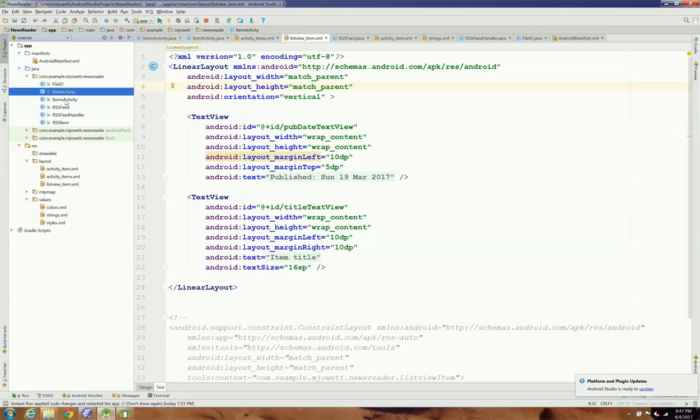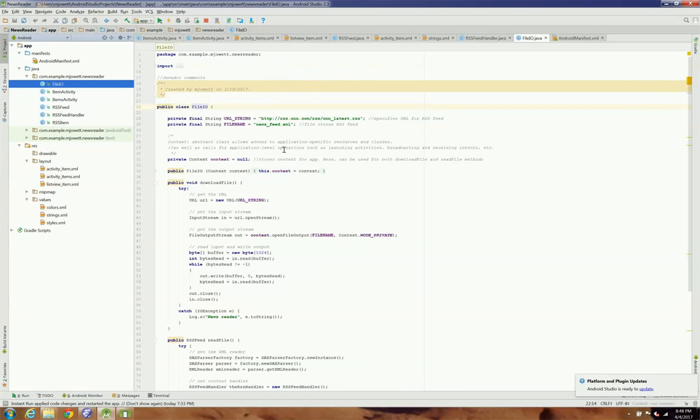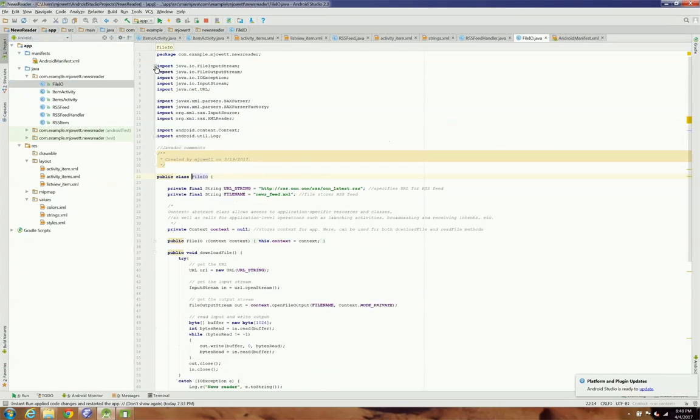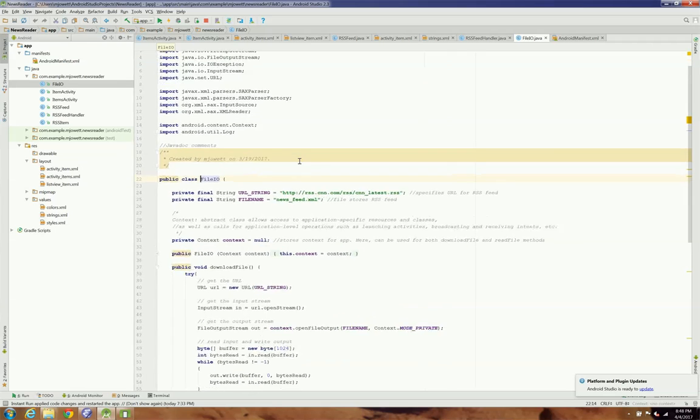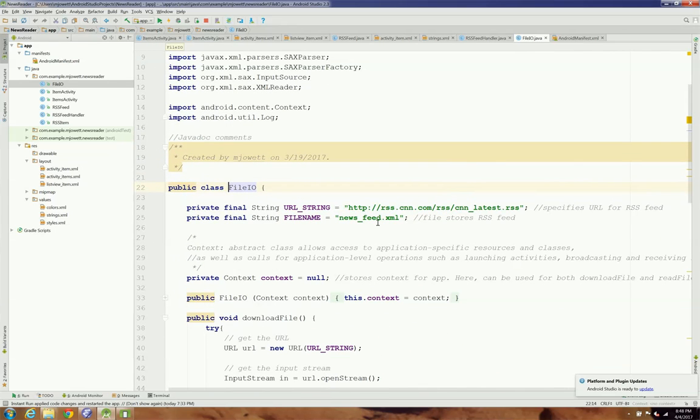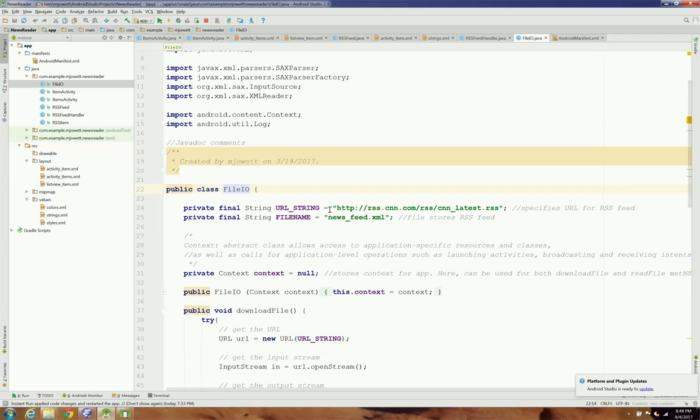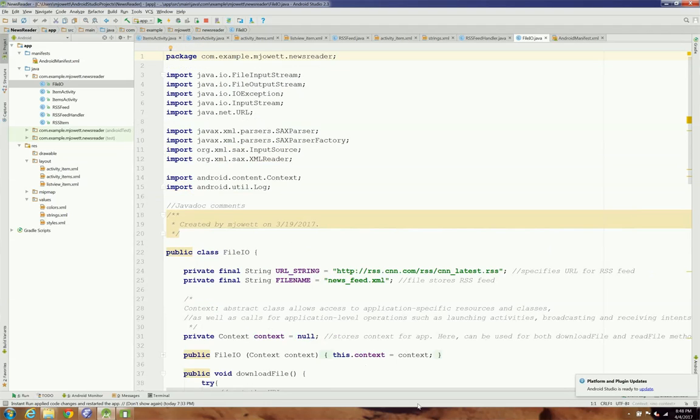I covered item activity, items activity. I'll do file IO right now, and then we'll go do the RSS feed handler, and the RSS item. So let me do the file IO class. Now I'm going to open up this import. Here is where you can actually put your URL in for the RSS feed, right here. Notice the one I have, the CNN latest news feed, which is a combination of different topics.